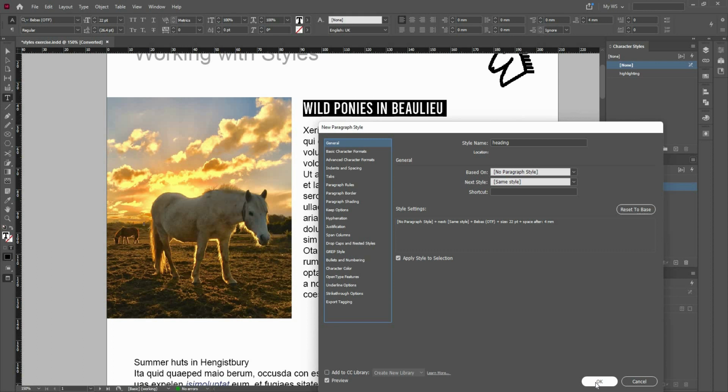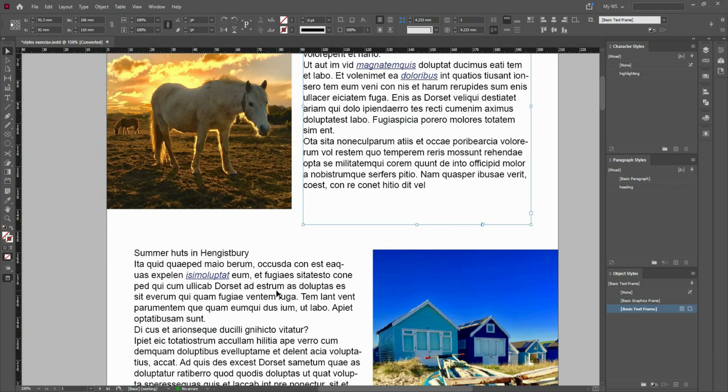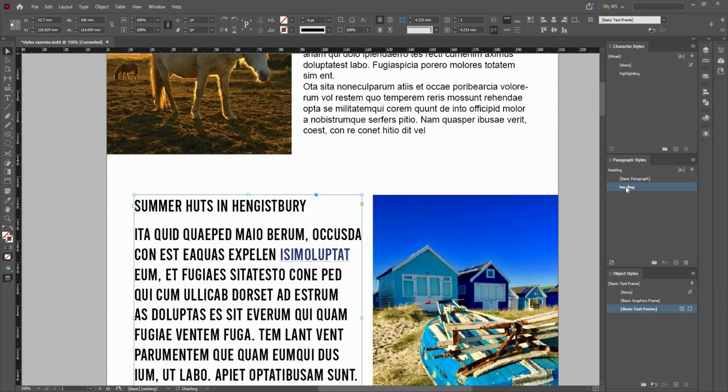So I can now click OK, just like we saved our character styles for highlighting words. Now we have the heading paragraph style right here. So you can just apply this, I can come down here, click on the text frame, and give it heading.